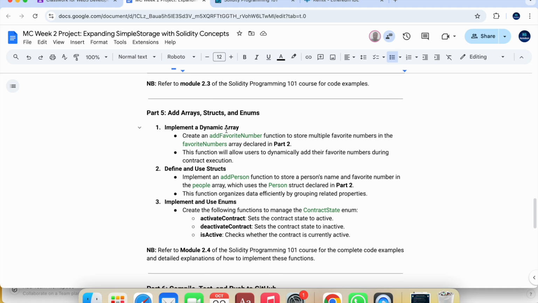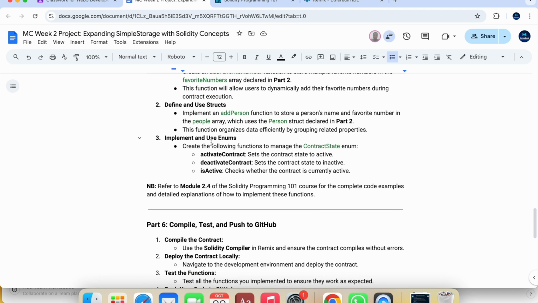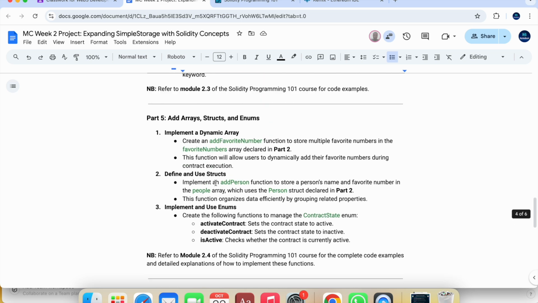Okay, so the same way, create an add favorite number function to store multiple favorite numbers in the favorite numbers array declared in part 2. This function will allow users to dynamically add their favorite numbers during contract execution. Define and use structs. Implement an add person function to store a person's name and favorite number in the people array, which uses the person struct declared in part 2. And then this function organizes data efficiently by grouping related properties. Okay, so implement and use enums. All right, so again, refer to module 2.4 for code examples.